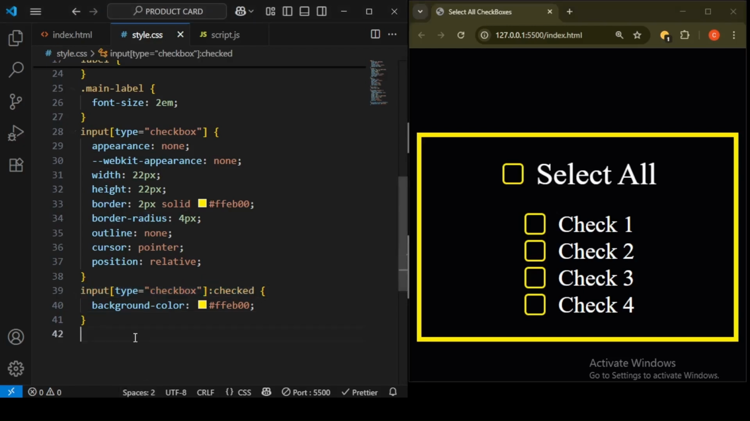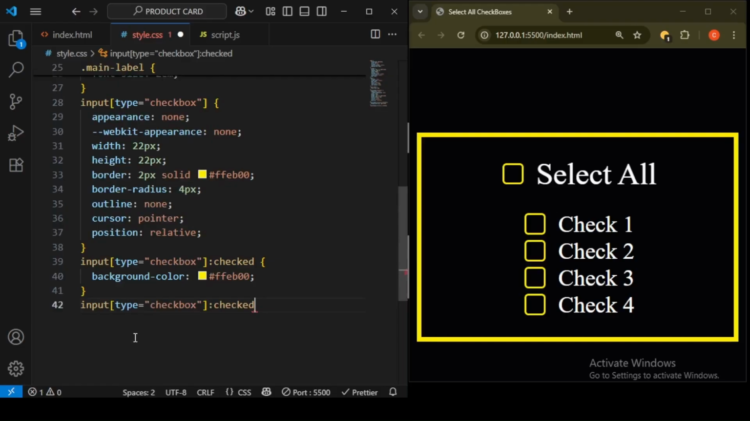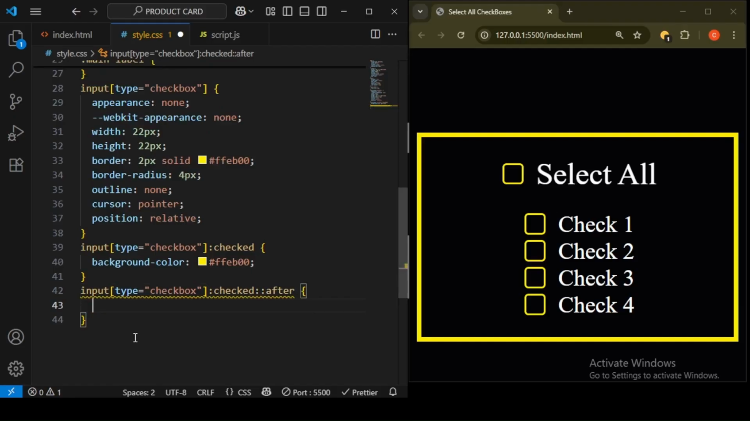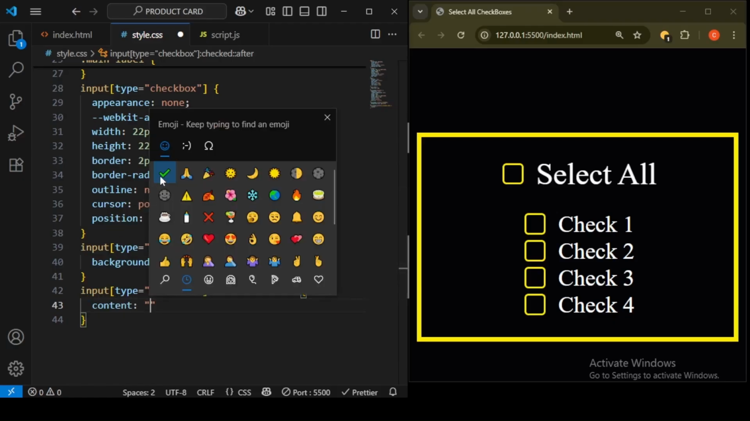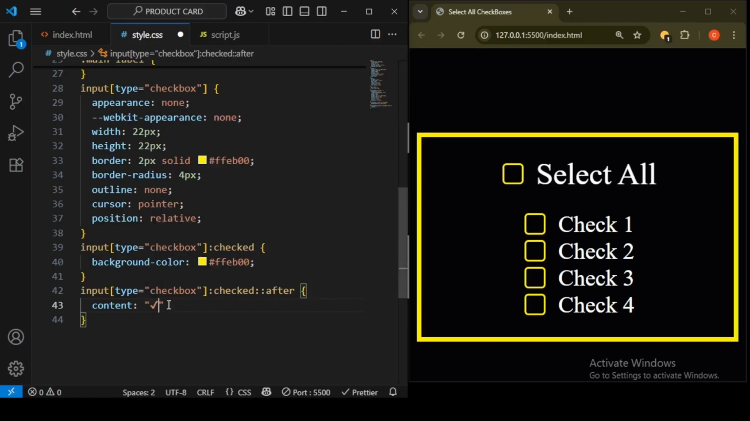Now again, when the input field is checked, we want to add a tick or a correct mark. So use the after pseudo element to add an element to it. So the content of this pseudo element, you press on the Windows key and the period character to go to the emoji section if you are using a Windows laptop. So select the check mark over here to be the content of our pseudo class. And it appears over here when you check it.